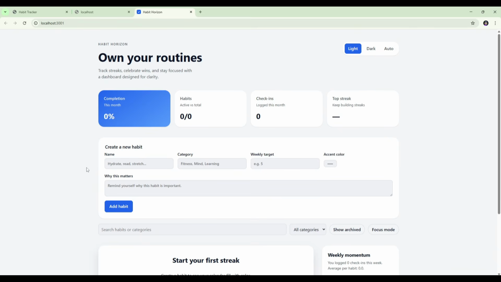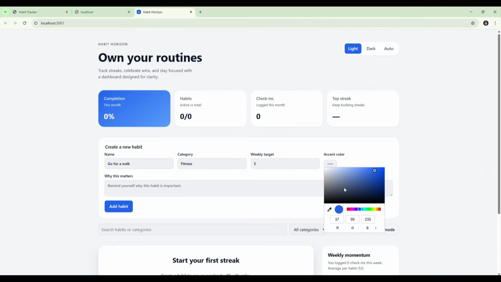Let's do the manual way of adding a habit first. So we'll say, go for a walk, fitness, weekly target. So we can only go up to 7, so that's working. That's capped it at 7. We want to do this 5 times a week, and we'll use blue for the color. Doesn't look like that's updating. I'm hitting enter, but it's not updating the color.